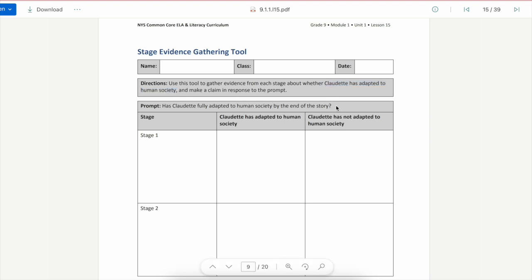In addition to this, your prompt is changed. And to be honest with you, I might say "use this tool to gather evidence from each stage regarding the prompt below." And that way I don't even need to change up here. I just change this prompt.